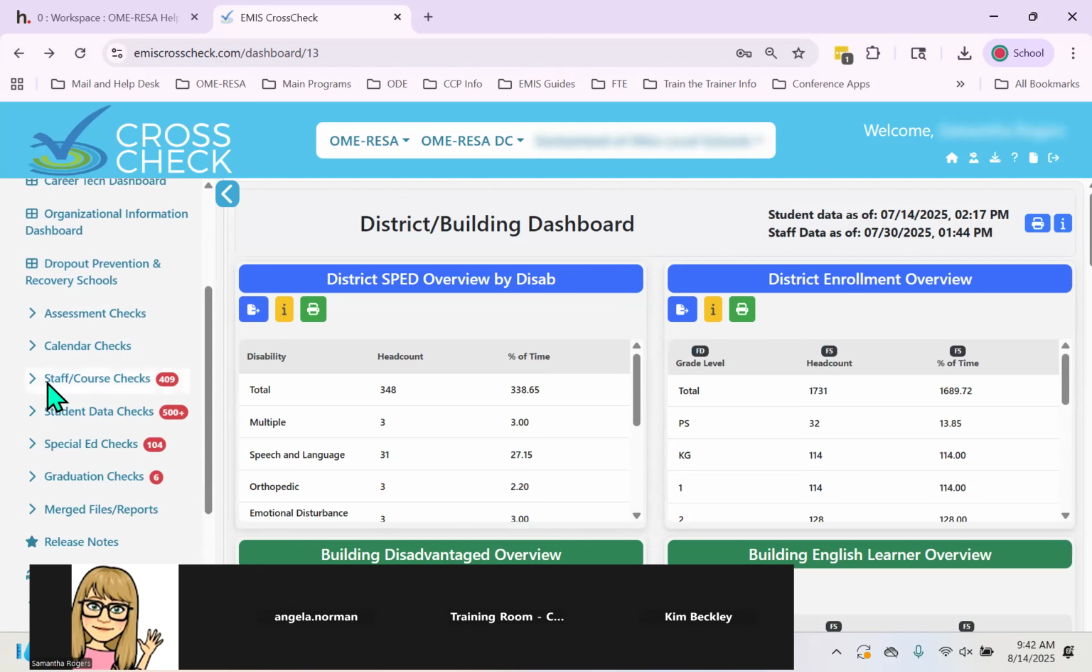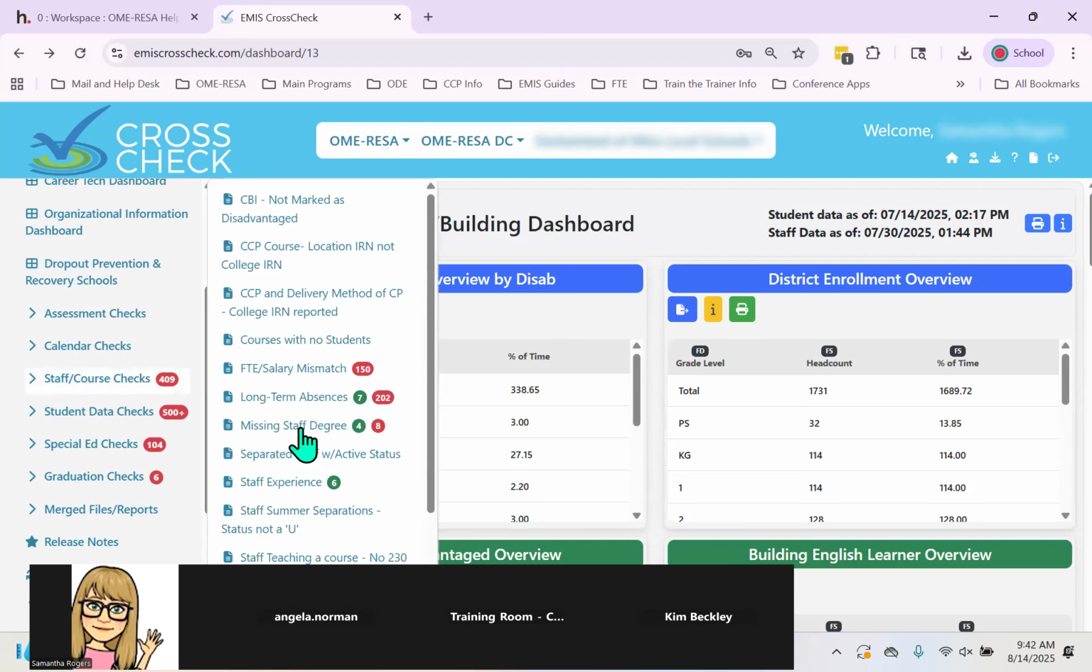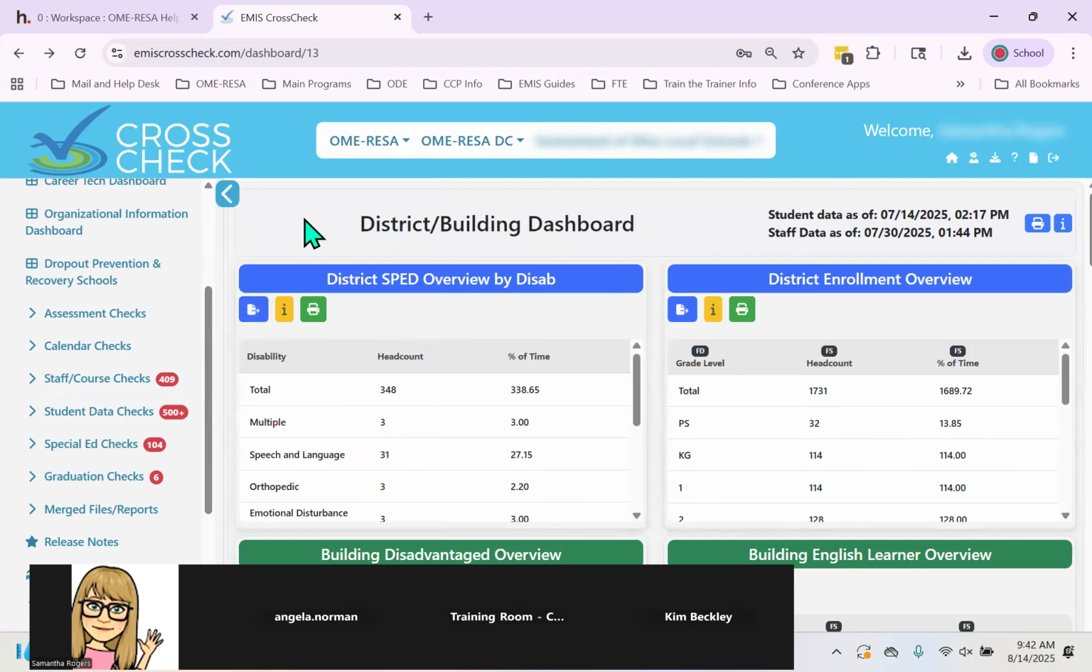But that's all the checks. That's what they look like. You can go in and, like I said, check them, mark them, make a note. There's an area where you can make notes on what you did to correct it, or that you can't correct it, and it stays that way.